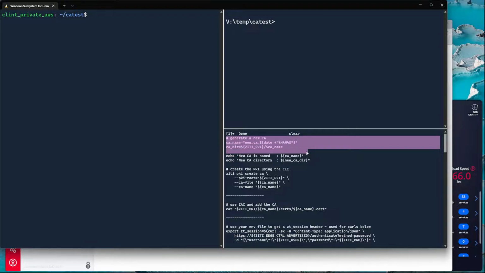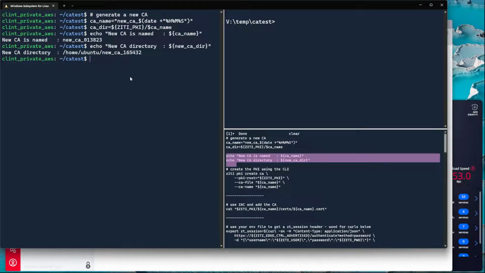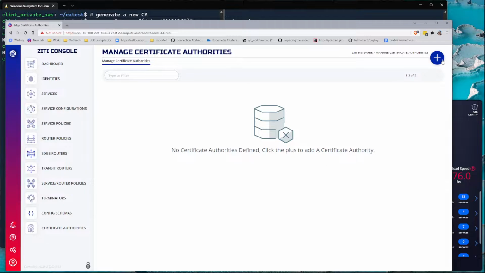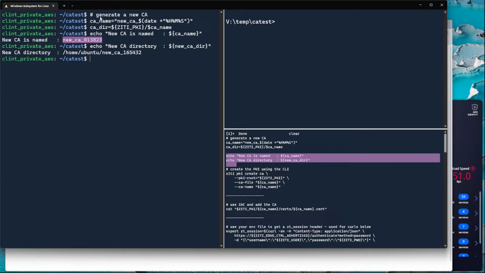So the first thing we need to do is make a new CA. So we'll go ahead and set some environment variables, bash variables. And then we'll see our new CA is named this right here. So we'll go back to ZAC and we'll make a new certificate authority with that name. We'll leave auto enrollment off for now, OTT and auth enabled as true.